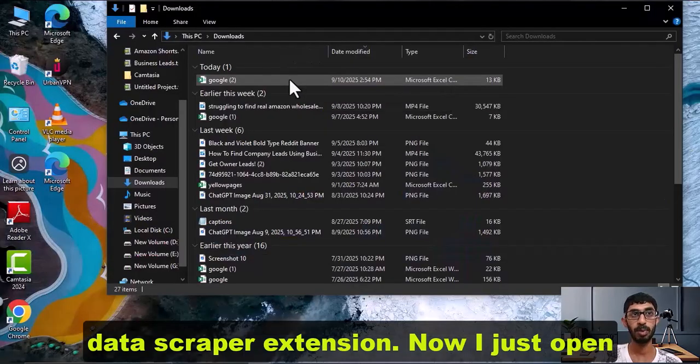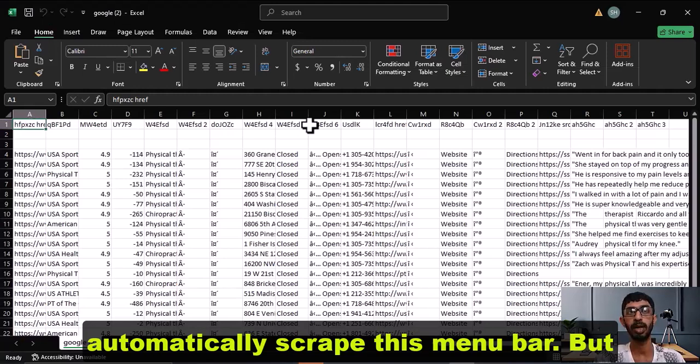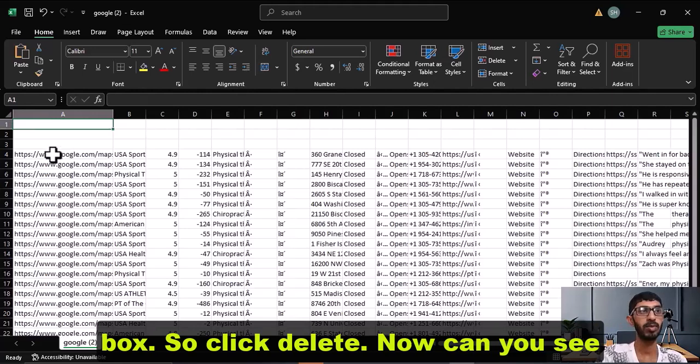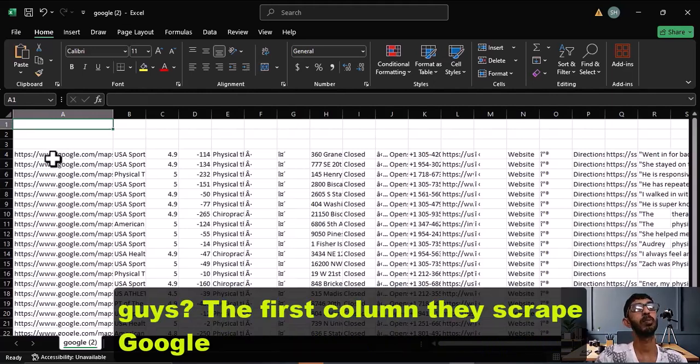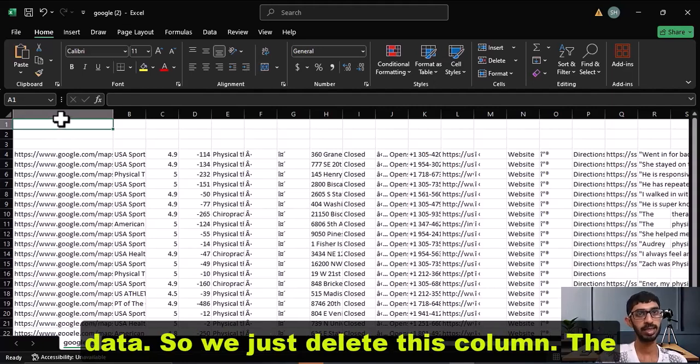Now I just open my downloaded file. Guys, this extension automatically scraped this menu bar, but this is not needed. We just delete this box. So click delete. Now can you see guys, the first row is the scraped Google Maps data. So we don't need this box data. So we just delete this row.